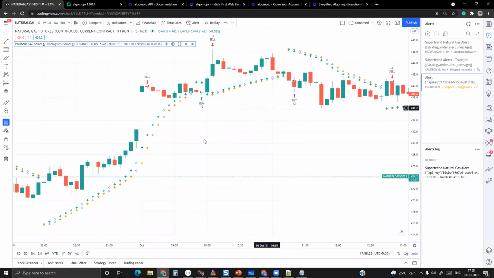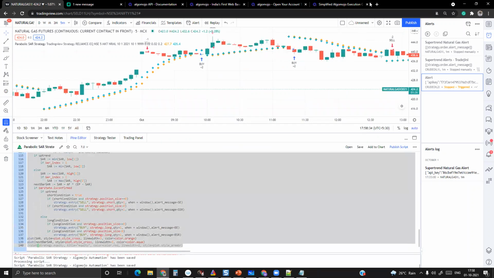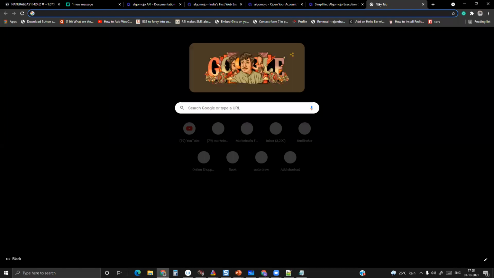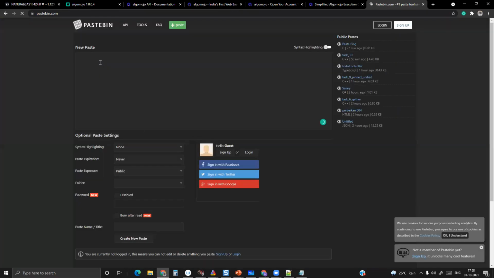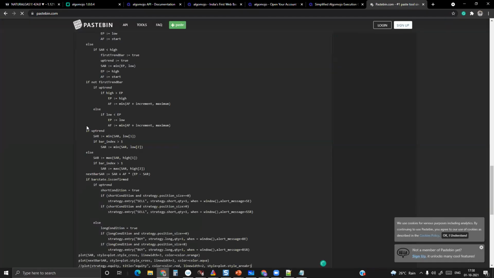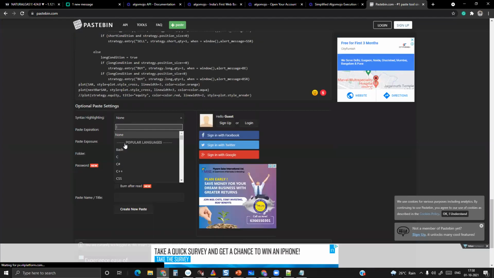Right? So I also do one thing. I'll copy this strategy as well. This strategy has complete code. I'll copy this code. You can also compare with the code. I'll go and paste it in Pastebin. Pastebin is a site where we can share code. So this code is what you can refer to. And for syntax highlighting, I'll make it C, never expire.